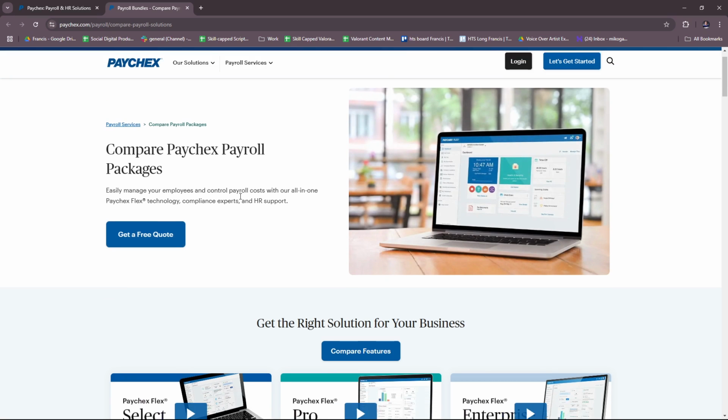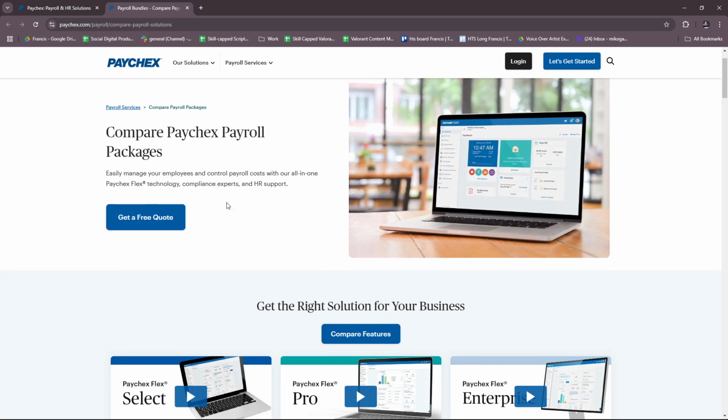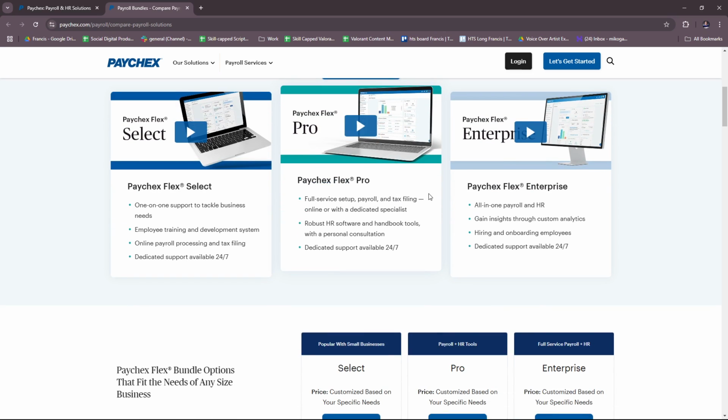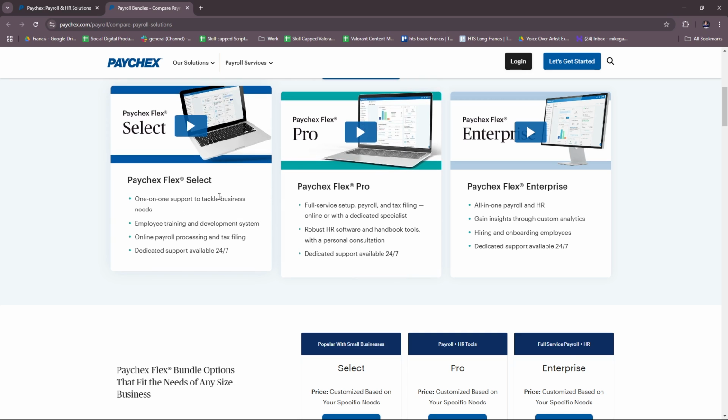Compare Paychex payroll packages so you can get a free quote. You can also compare the features here, get the right solution for your business. So I believe this is like a selection of almost like a feature, or rather a premium feature that differs depending on your needs.